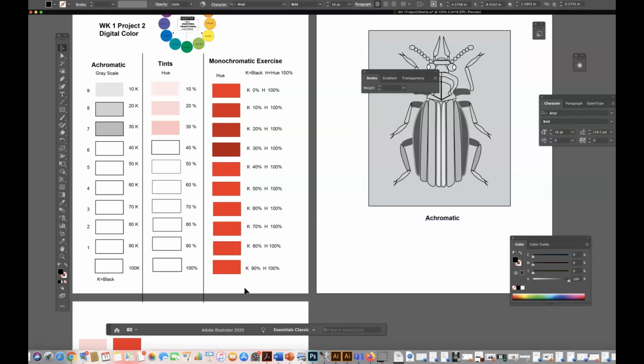Okay? So that's it for project week 1, project 2. Next class, you'll be doing some really fun stuff where you'll be adding 5 different color schemes to these bugs. You're going to use the very same bug. So if you like the fish, don't say, oh, I'm sick of this beetle and I'm going to change to a fish. No, you can't do that.